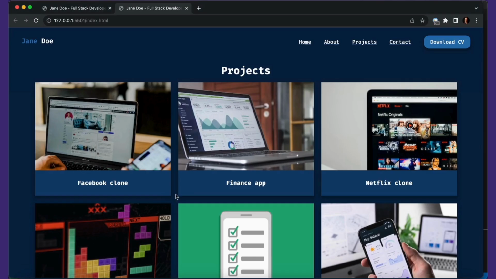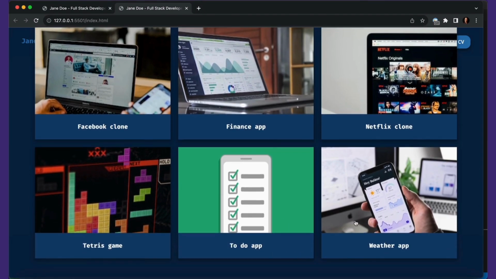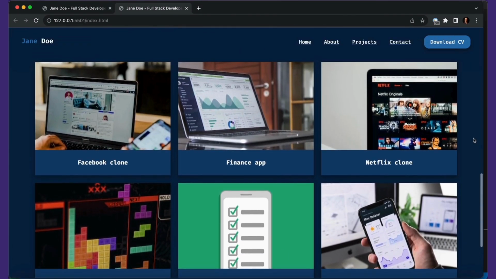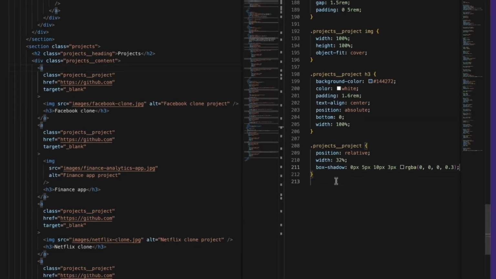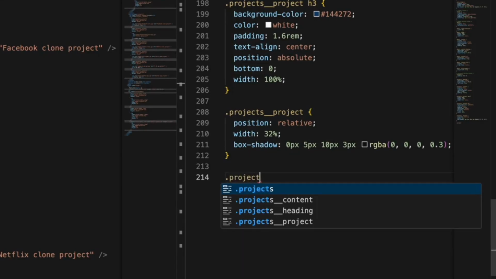Now they look more 3D. Great effect. Lastly, let's make the cards zoom in a bit when hovered. How do we achieve that? We will use the transform property, specifically its scale value. Add a hover state for the project's project class in your CSS file.